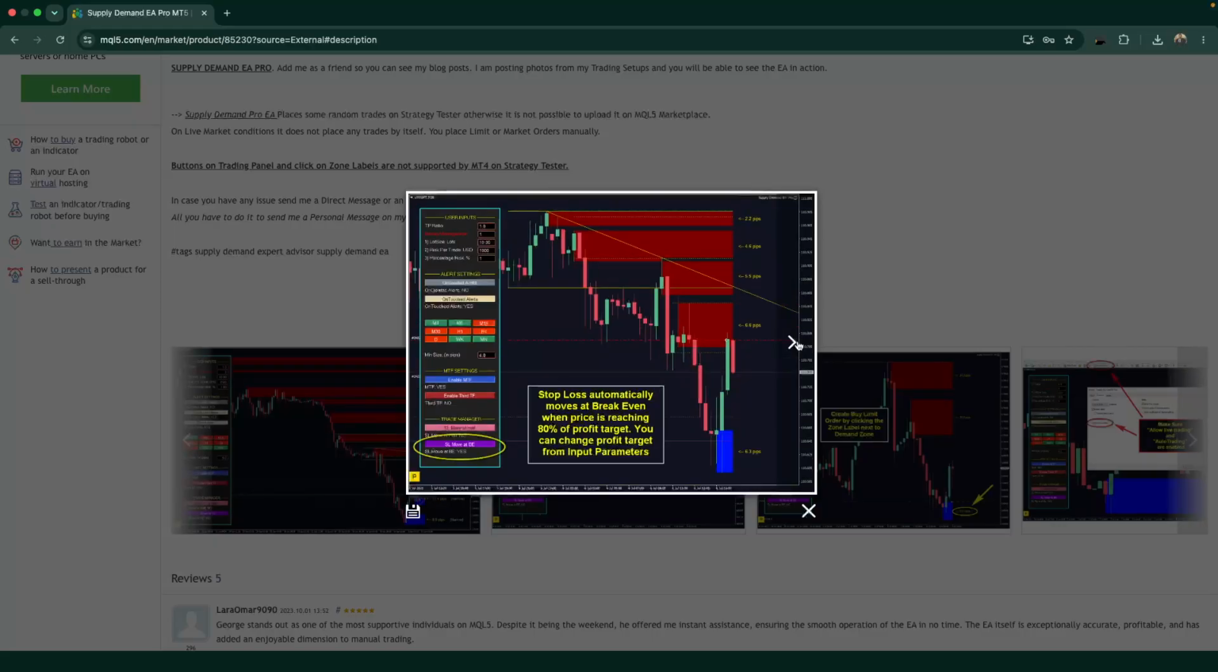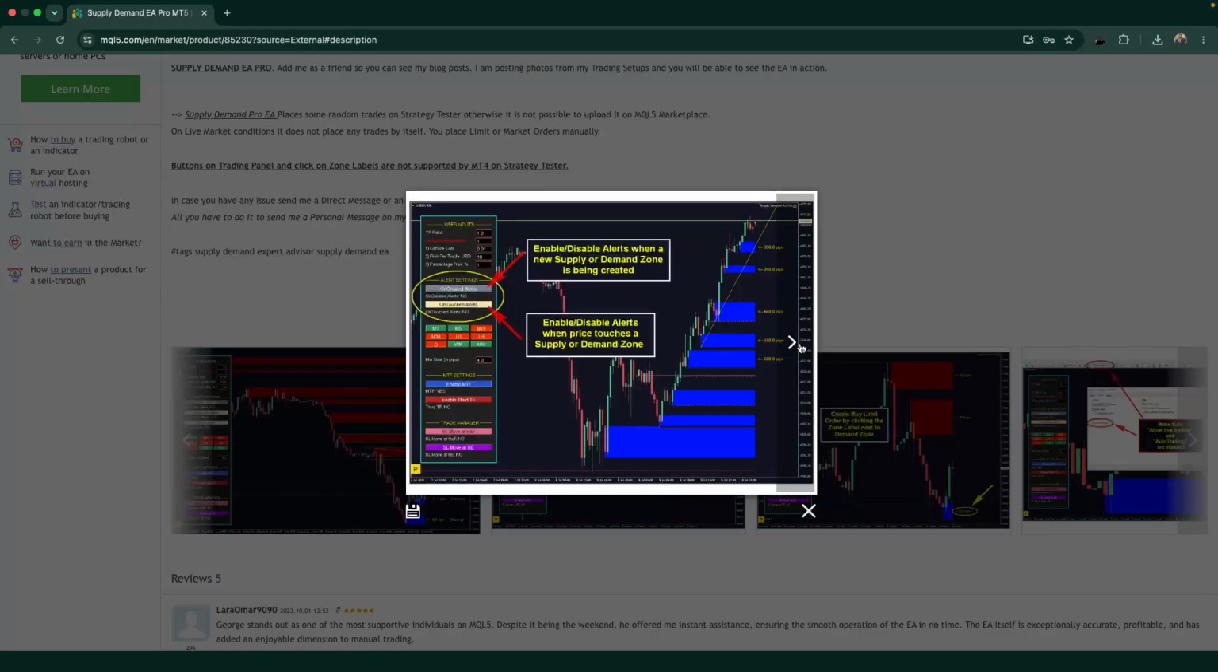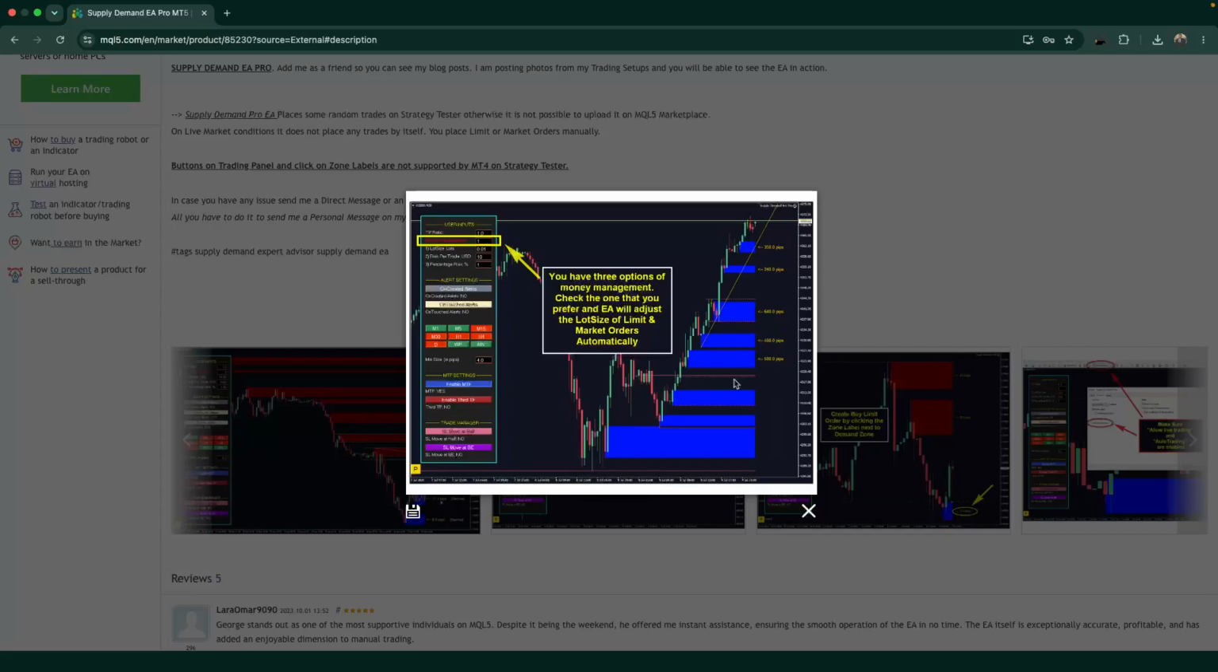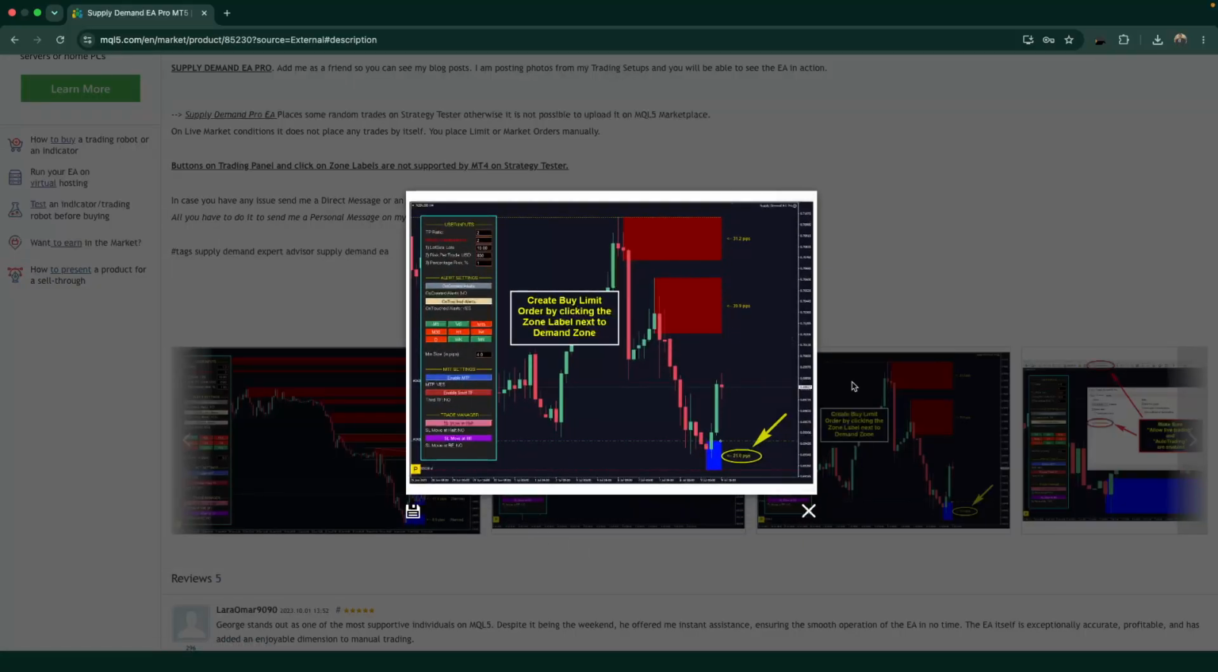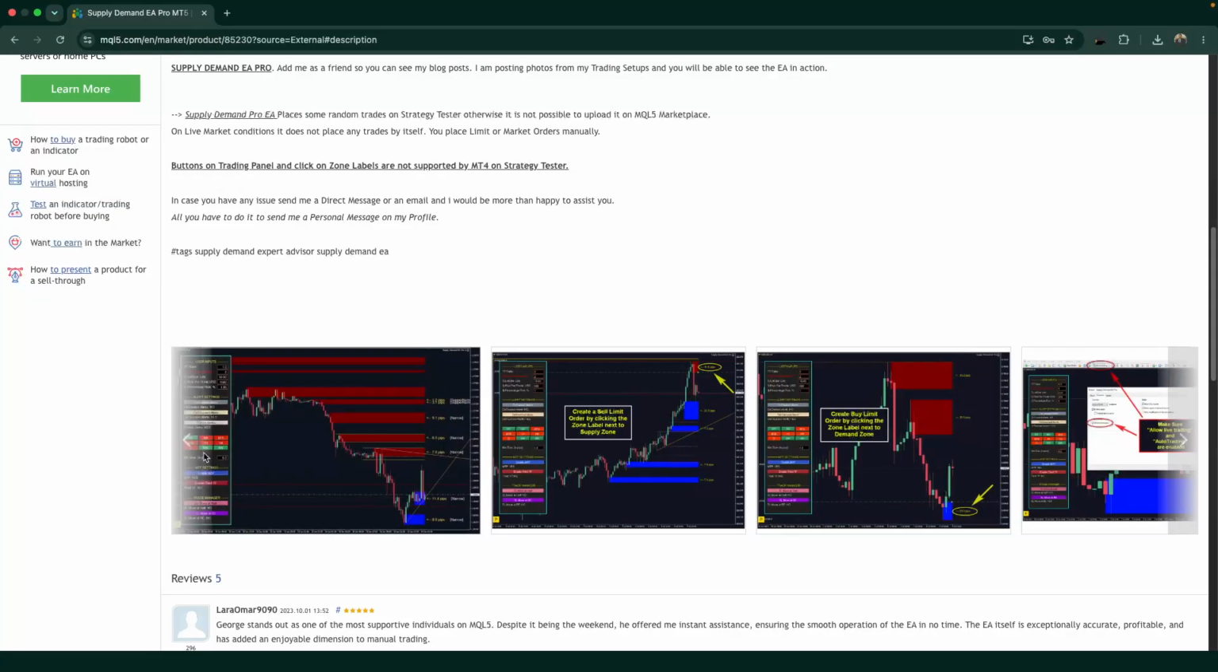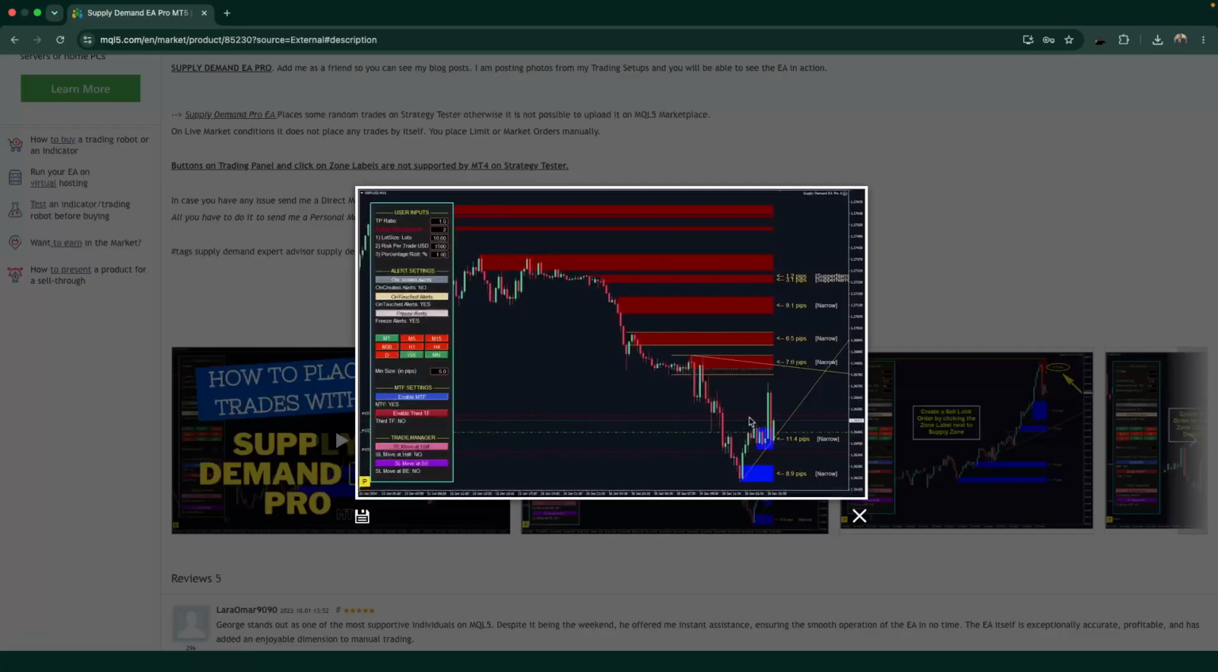Instructions are all here on the MQL5 page, so be sure to check it out. This is exactly how it looks. The blue zones are basically demand zones, while the red zones are supply zones. And yeah, this is exactly how it works. And this is a live example of how it works. From a demand zone, you could decide to buy, and the red line is the take profit, and it hits the take profit. And that's it. The red rectangles are the supply zones. This is just classic supply and demand.